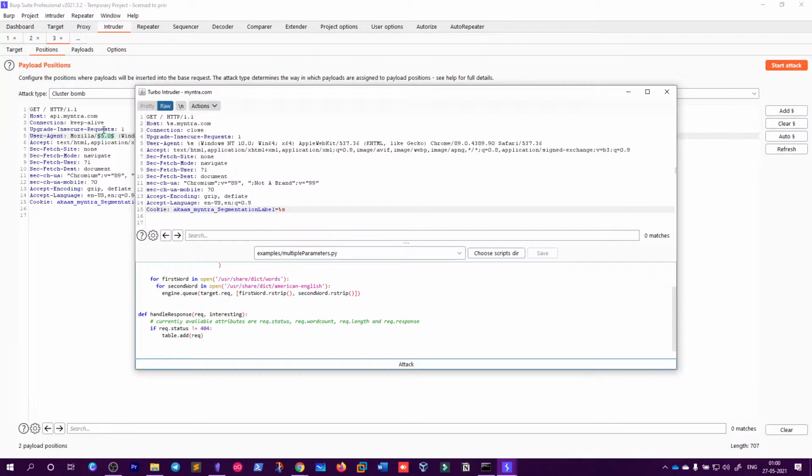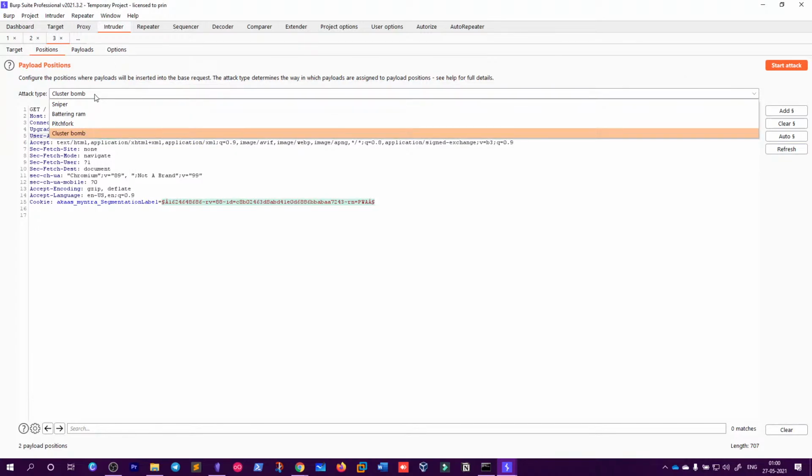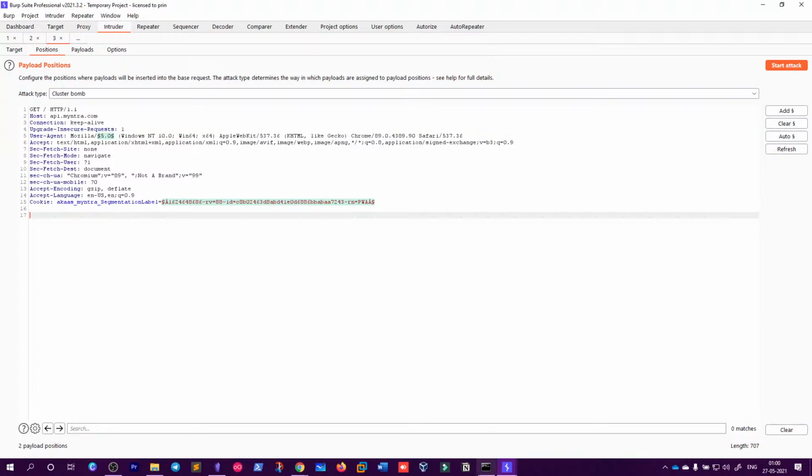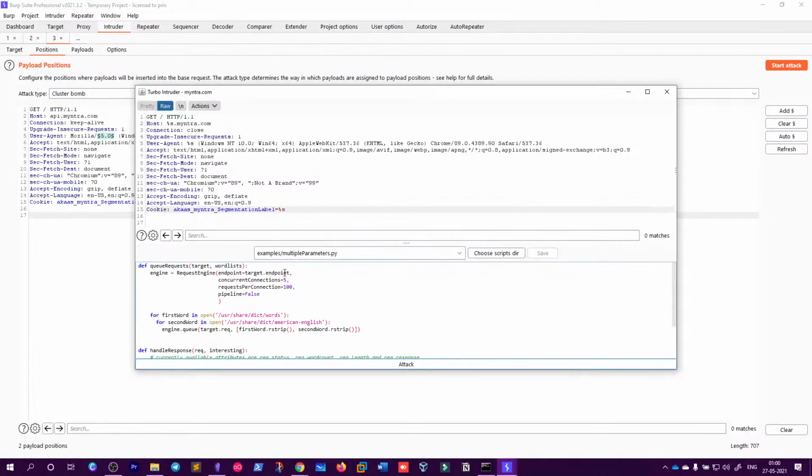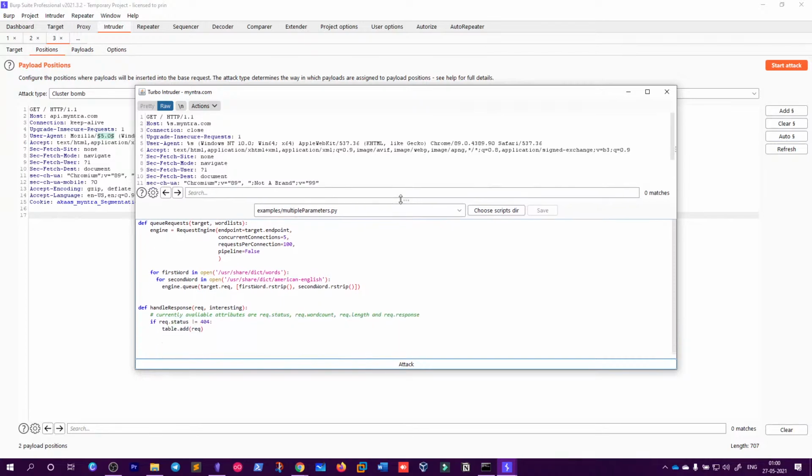So the cluster bomb is here in Turbo Intruder. Also, there is not just cluster bomb, there are sniper, battering ram, pitchfork. You can use all of these in Turbo Intruder also. You just have to change your Python part and your request. You just have to play with this.